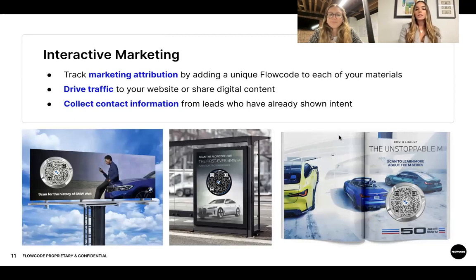Next, we have interactive marketing. For marketing attribution, you can track it by adding a unique Flowcode to each of your materials. Attaching a unique Flowcode to a marketing effort is a great way to understand what campaign and which codes are getting attention. It is also a great way to measure because each code is unique.